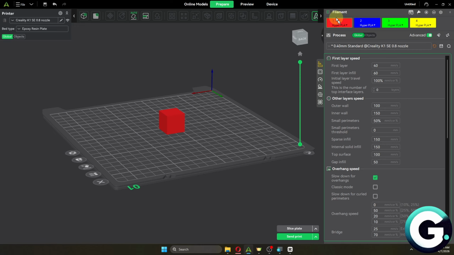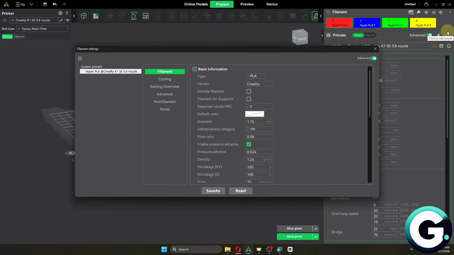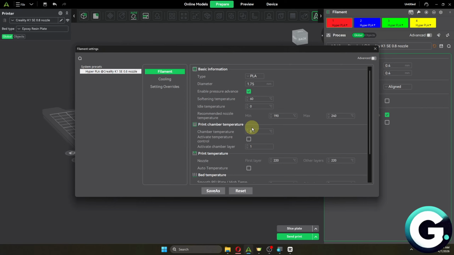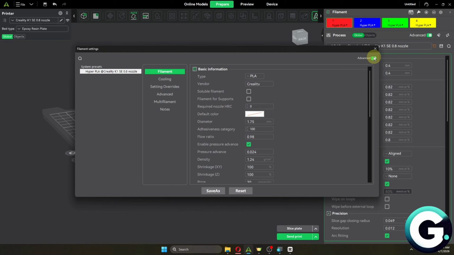Now, in our case, we are going to edit this red filament right here, which is going to be the hyper PLA. You just want to click on your filament. From here, click on the edit button, which will then allow us to simply edit our settings like this one. And you want to make sure to enable the advanced option.